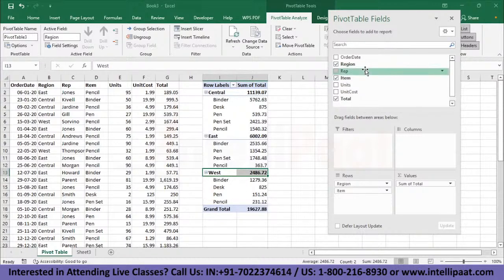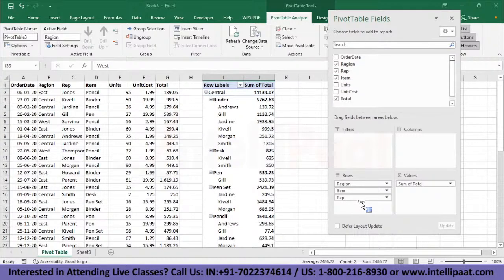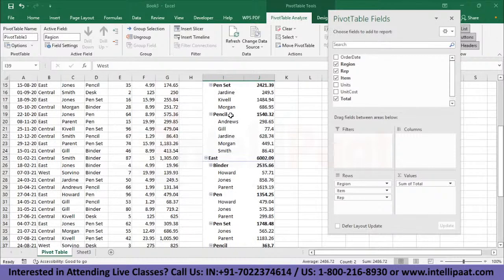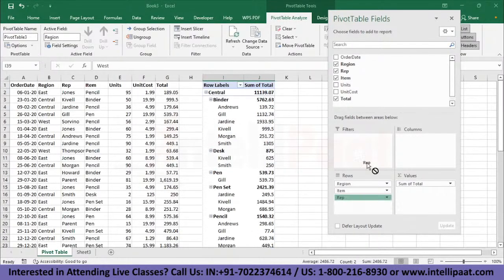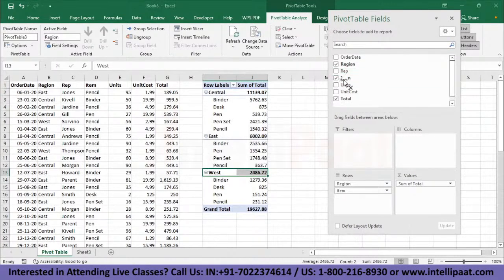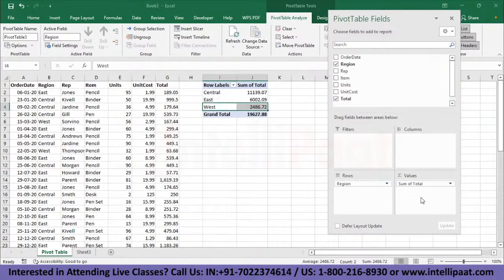Now let's say we want to see who made these sales. So we'll just go to rep, put it in rows. Now binder was sold by Andrews, Gill, and you can see everybody's name is here, whoever made the sale. And just like that, if you don't want this, you can remove it. Everything can be removed as per your convenience. We are back to ground zero with just the region names and the revenue they made.